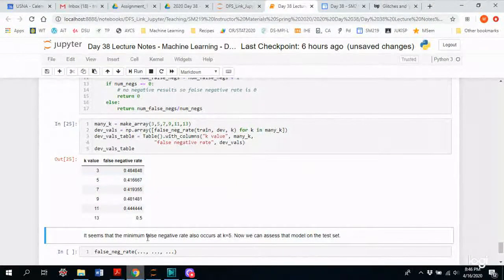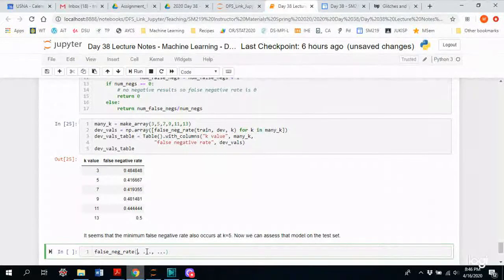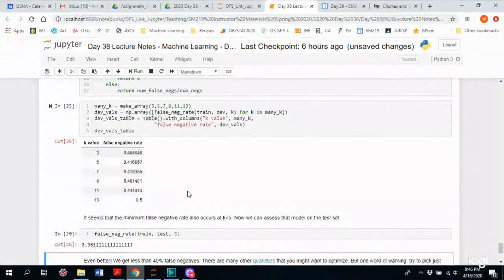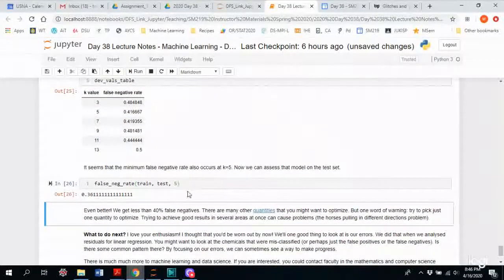And we could determine what the false negative rate is on brand new data by first fitting on the training data, and then assessing on the test data with k equals 5. 36%, even better. We get less than 40% false negatives.